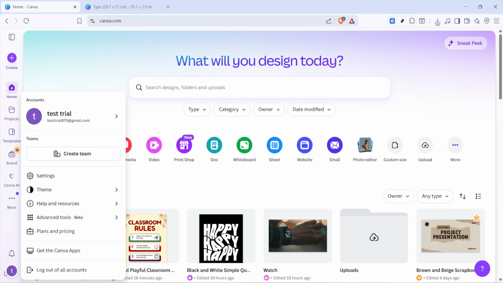This menu is where Canva tucks away key settings and account management options, so it's the quickest path to anything related to billing or subscriptions. If you don't immediately see what you're looking for, don't worry, just stay in this menu for the next step.